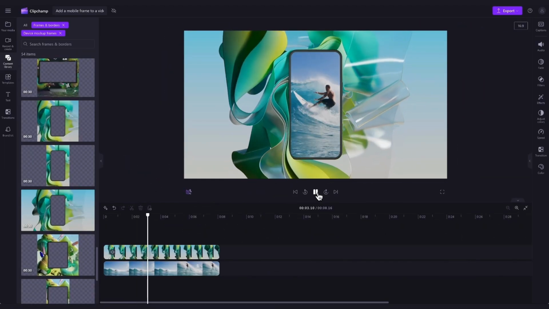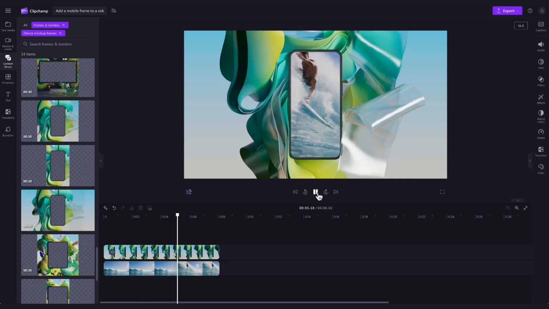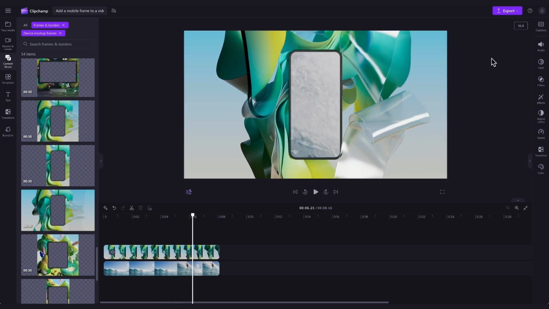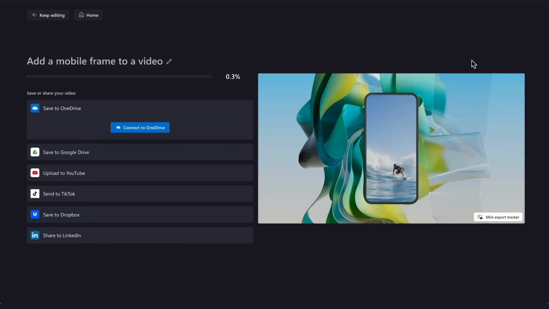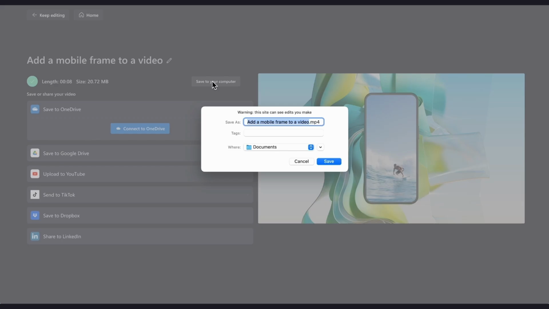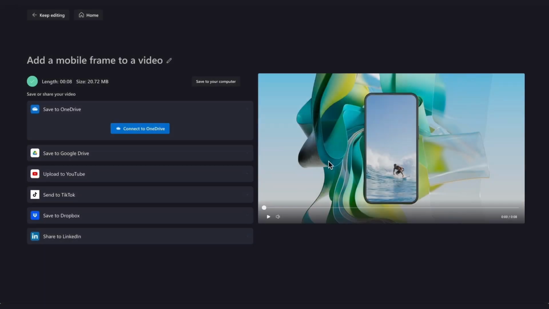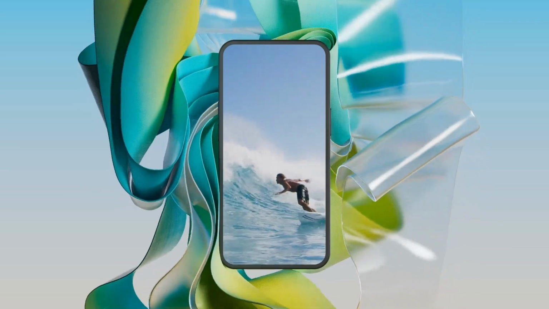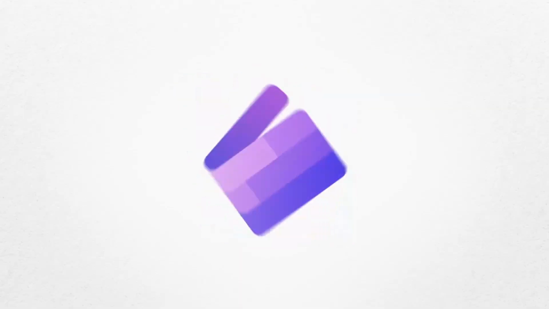Once you're completely happy and all of your edits are complete, you'll export your video by heading to the export button, selecting your video quality, and once the export is complete, hit save to your computer and it will download straight to your device. And that's how to add a mobile frame to your video with CLIPCHAMP.